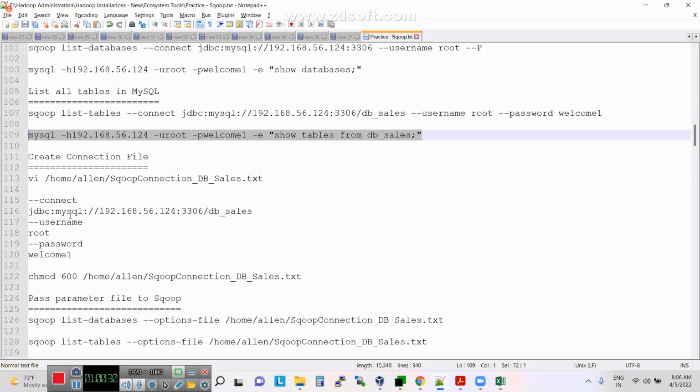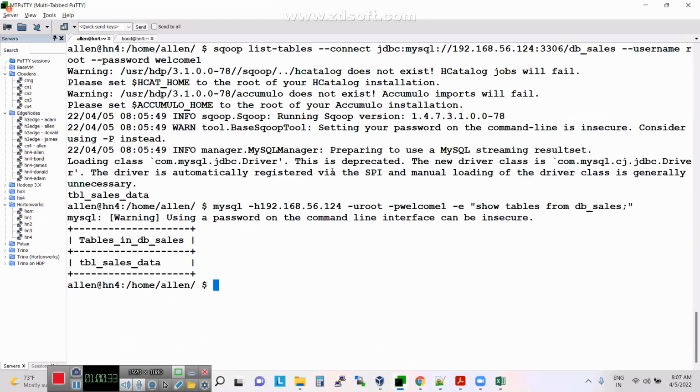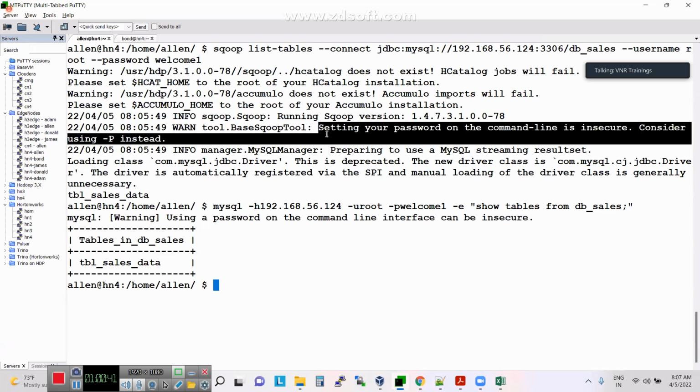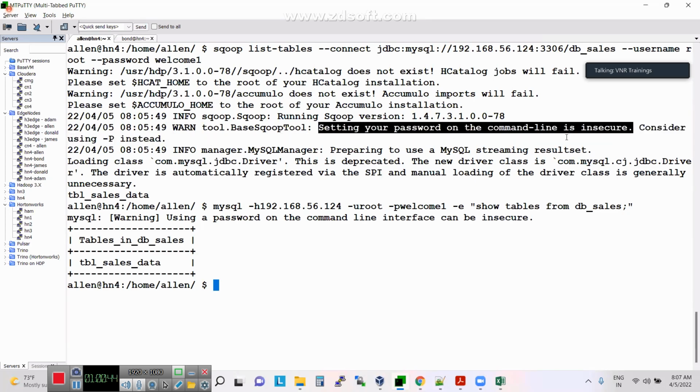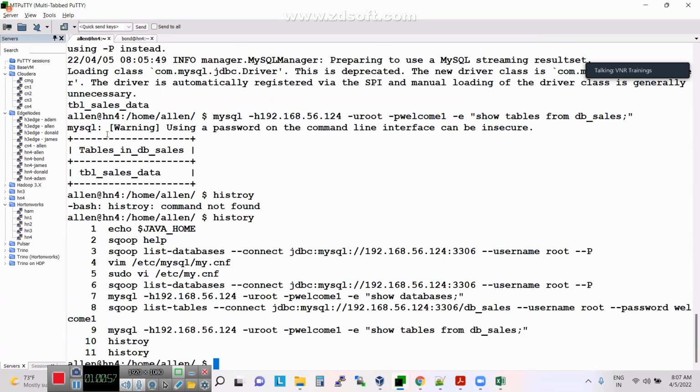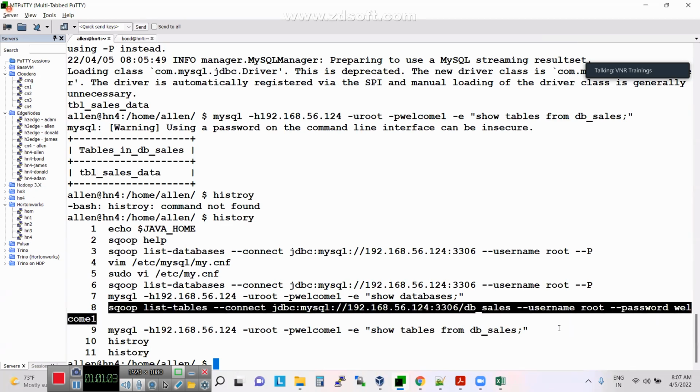Every time I enter here, it is saying something. I've added welcome one, and it is showing that setting up your password in the command line is insecure, consider -p instead. So here I passed my password also. If somebody sees my history, whatever commands I executed, they can see the password welcome one in that history, right? Yes or no? Yes, sir. Okay.